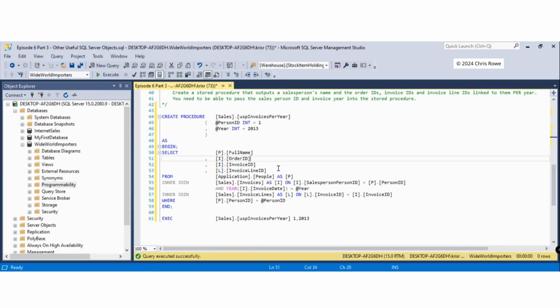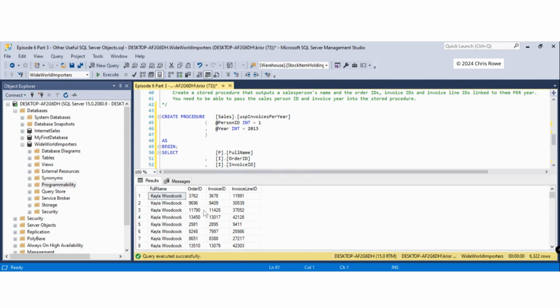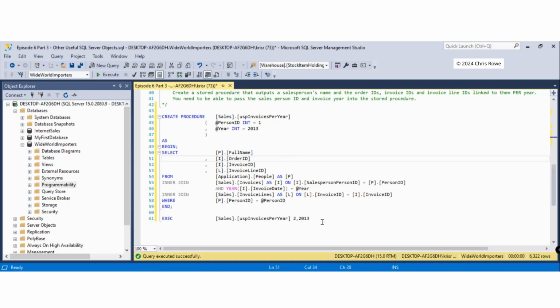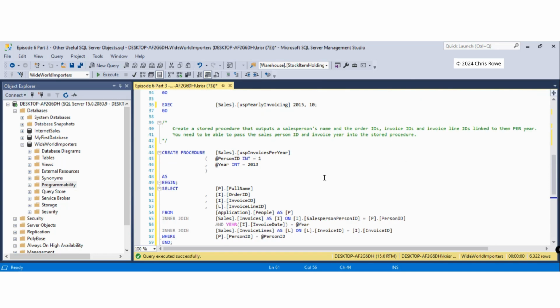Nothing for salesperson ID 1. Let's try 2. And we start getting some results there. So there's the full name coming in, Kayla Woodcock. There's the order ID, there's the invoice ID, and there's the invoice line ID for all 6,322 orders going on there. So that's what I've got for that little scenario there.